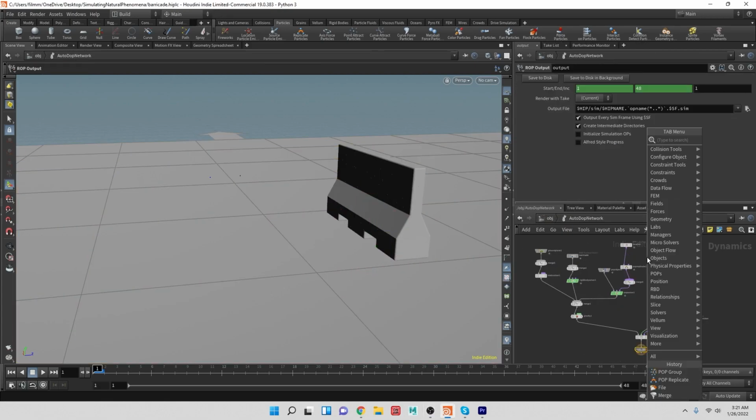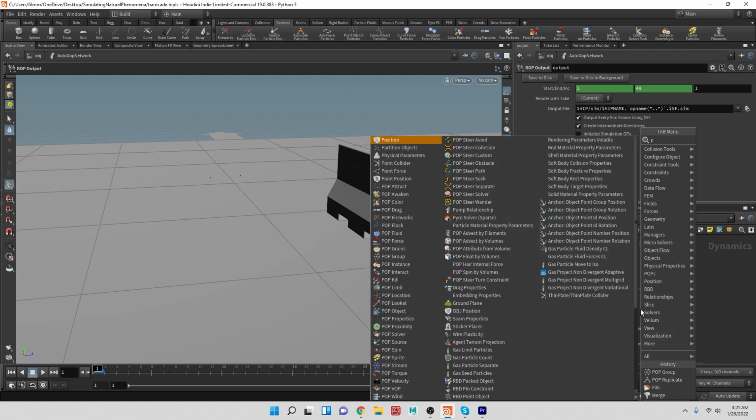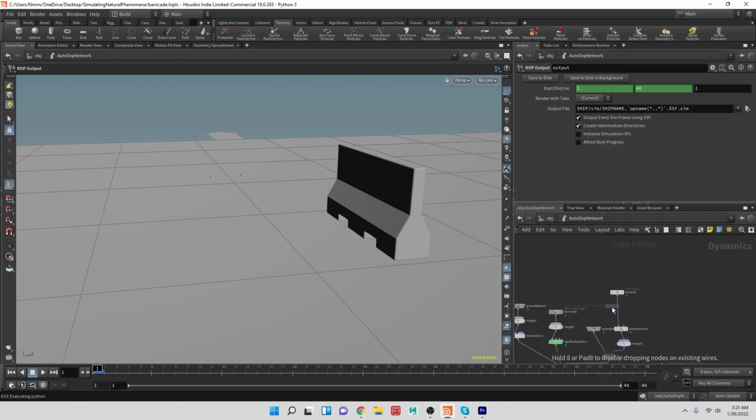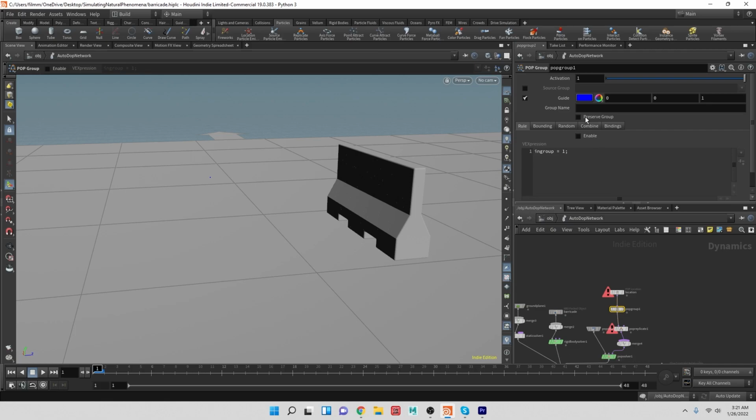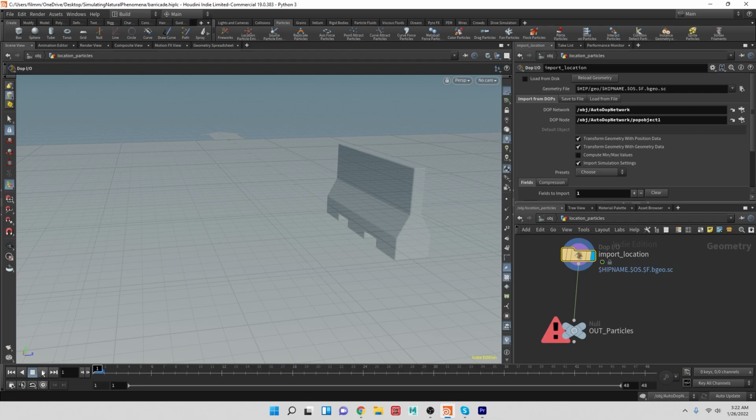We're going to go into the auto.network, and in between the location and the pop replicate, we are going to add a pop group. Now that that's connected, I'm going to tell it to preserve group, and I'm going to give it a name. I'm going to call it init part, so initial particles, and then basically enable so that it's in this group. So now if we come over here and we play, we should still have everything, and then when it collides, it's creating those other particles.